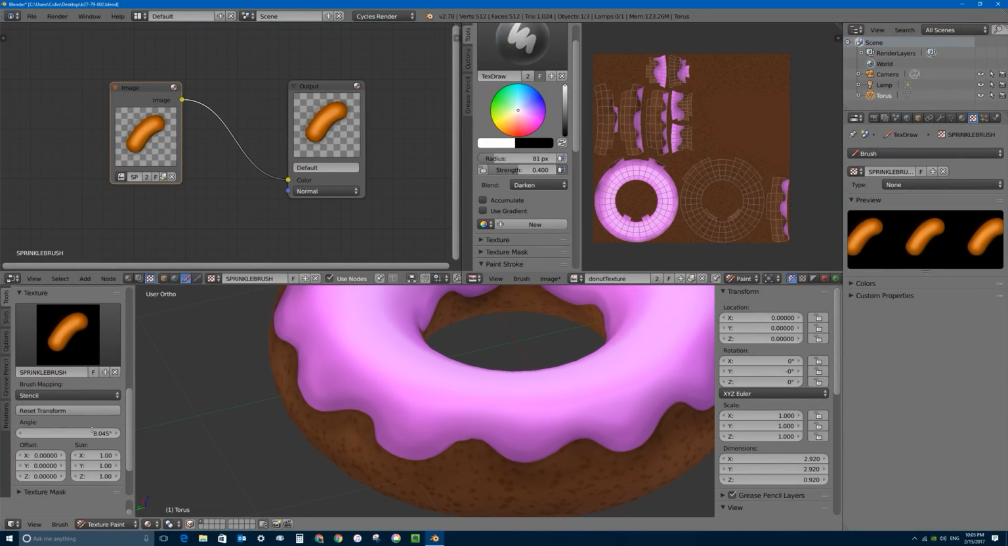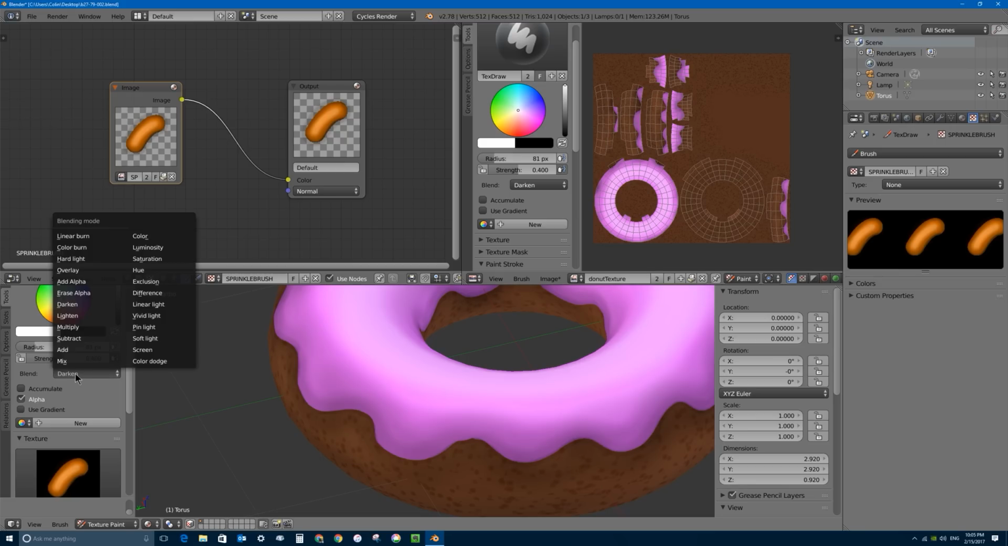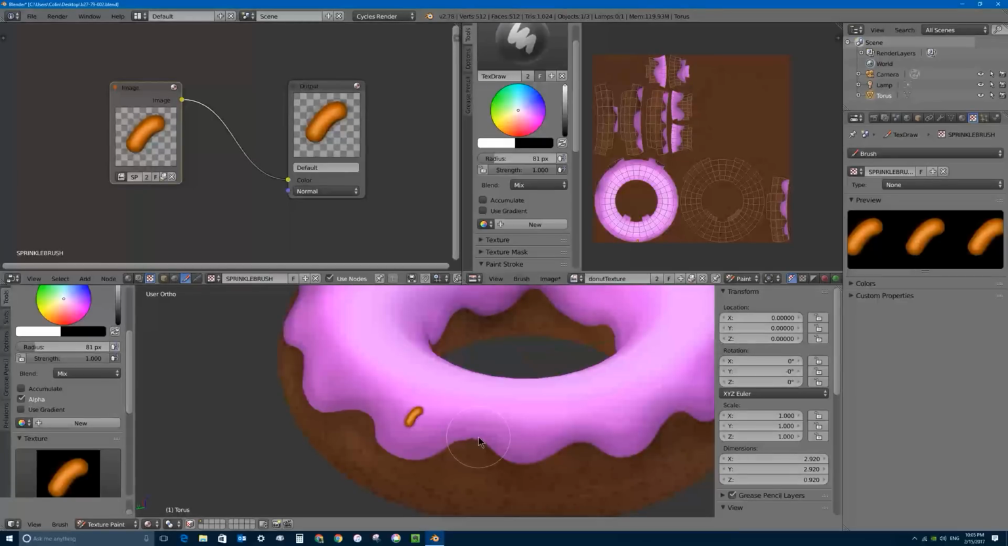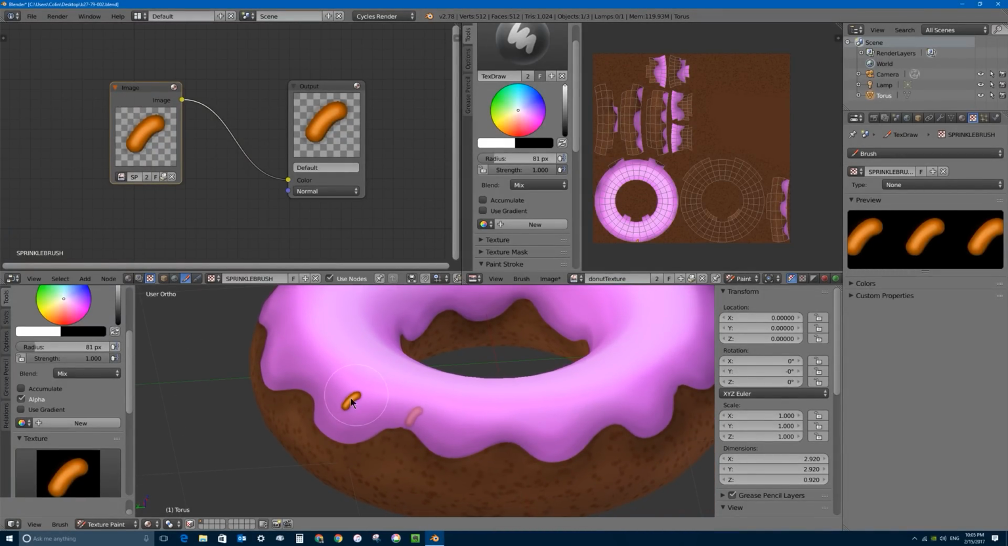And I've got my brush set to darken. I want it to be mixed just like normal. My strength should be at 1, and great. Let's go ahead and paint that. And as you can see, that's what it looks like. If I orbit around, you can see it's left there.